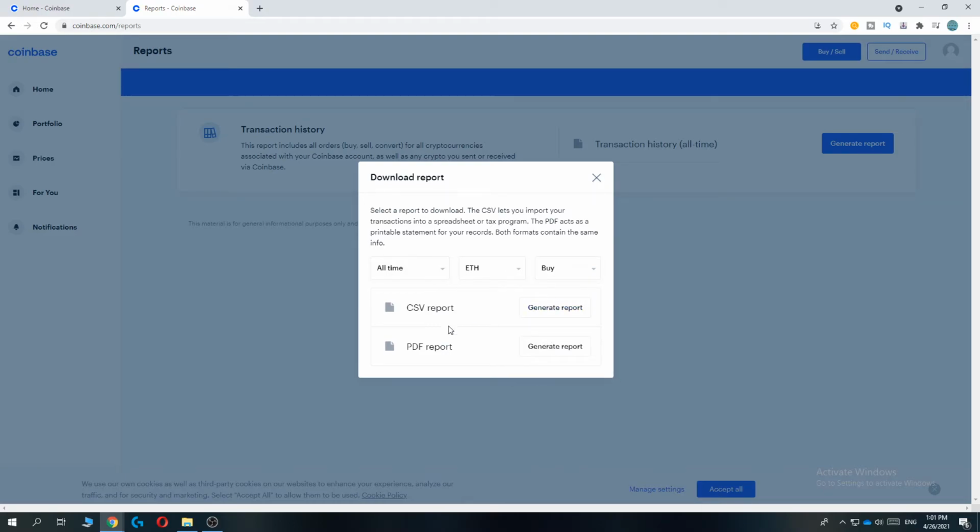So once you've set up everything you want, you can go ahead and hit generate report. Again, you can do that by CSV or PDF. I'm doing PDF. And this may take a couple of moments because it has to take some time to generate it for you into a file. So now it has been downloaded.